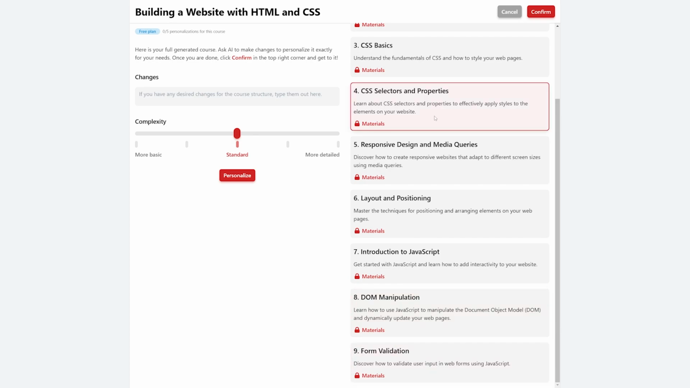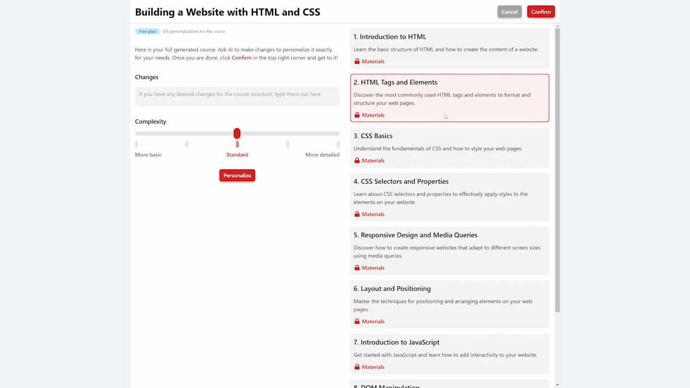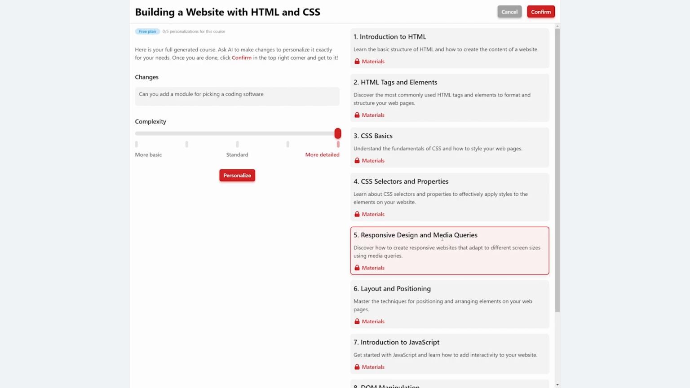Now, since we're pretending to be a complete beginner, I didn't see anything on what programs or what software I need to install in order to make this happen. Now, it might explain this in the introduction to HTML, but I'm thinking I want a separate module for that. So I'm just gonna say, hey, I would like a module for picking a specific coding software. And then since I'm a complete beginner, I'm gonna go to more detailed, so that way it hopefully gives us a little bit more detail and a little bit more materials.